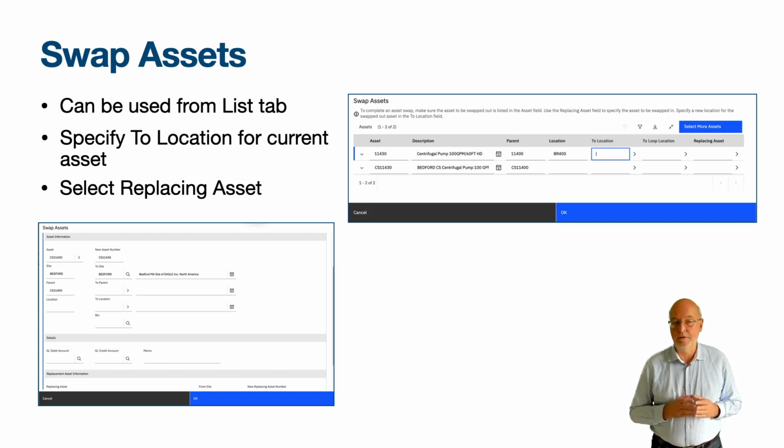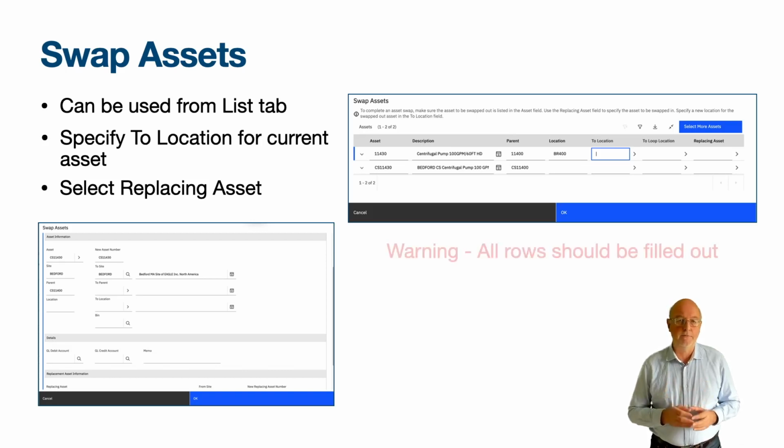The same applies if the asset has a location and you forget to add a to location. After the swap, the asset will no longer exist in a location. You can see this for yourself by using the action View Asset Move History. It is safer when you use the Swap Assets dialog to fill out the fields for all records.